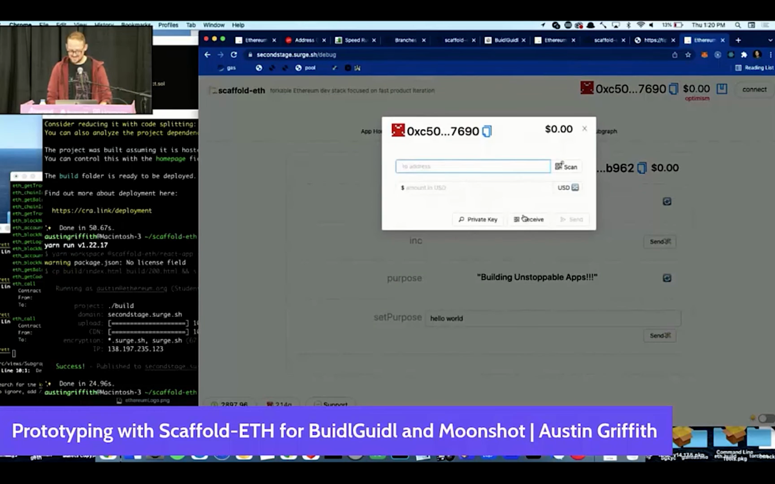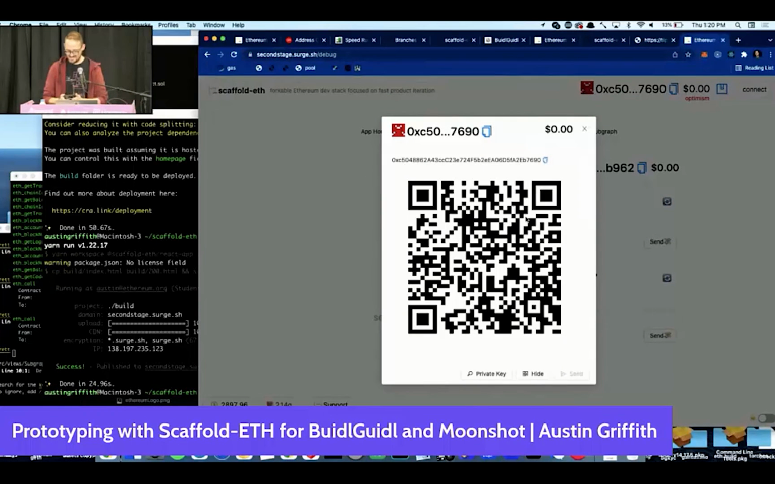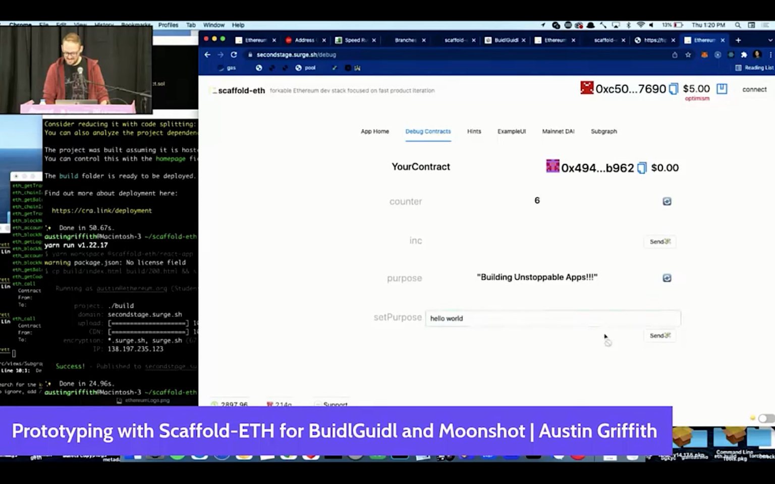Let's see. Let's try something else. Let's send some money to this burner wallet. How about that? What do we need? A couple bucks? All right. I'm going to send $5 using my burner wallet into this burner. Wow, that was fast. Way to go, Optimism. And now I'm going to say hello world, and hopefully that should trigger a transaction on a live app.